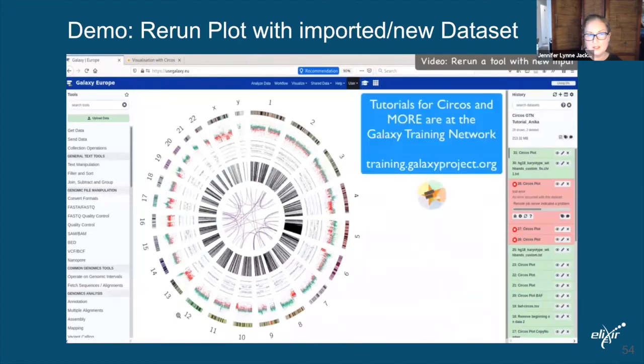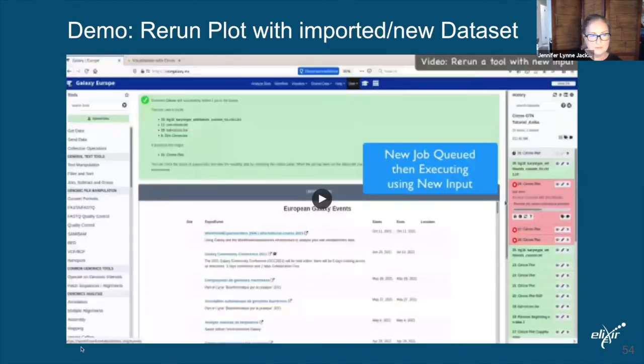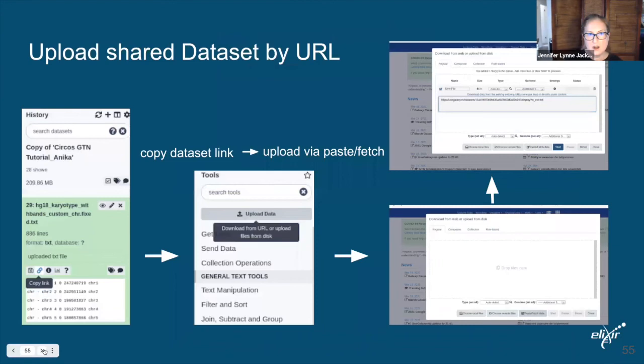If you were doing this yourself, you could explore this more. And this is where the tutorial came from. Okay, so that all went pretty fast. So what did we do? A data set URL was captured with a copy link, and then it was pasted into the upload tool by somebody else because we shared the URL with them, and then it was added back to our history, and we could work with it.